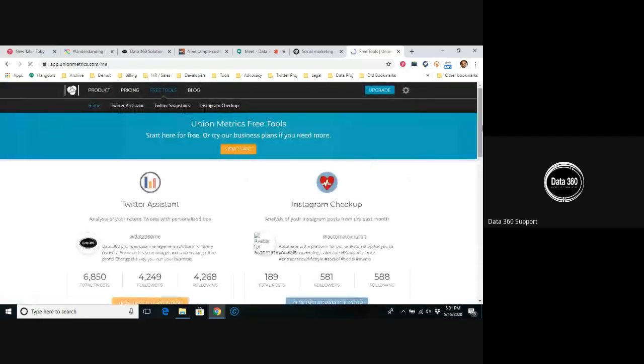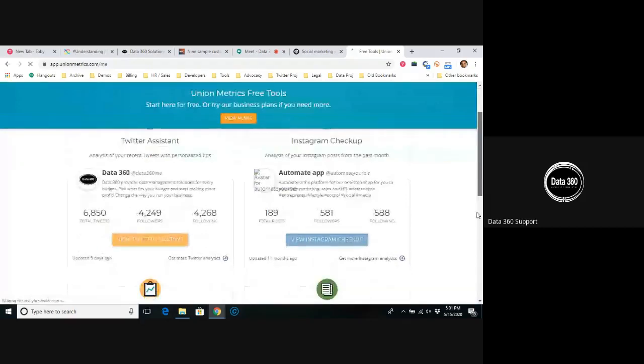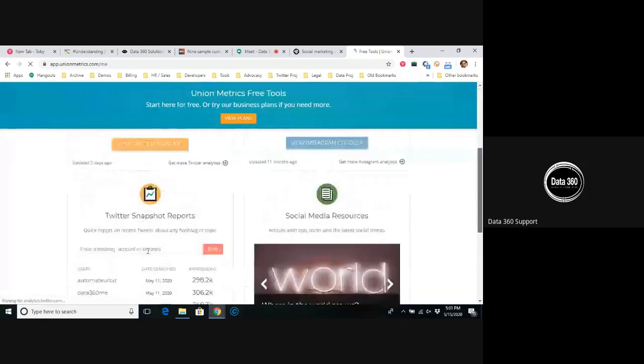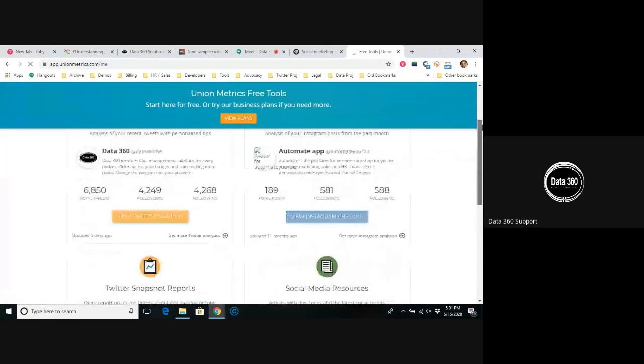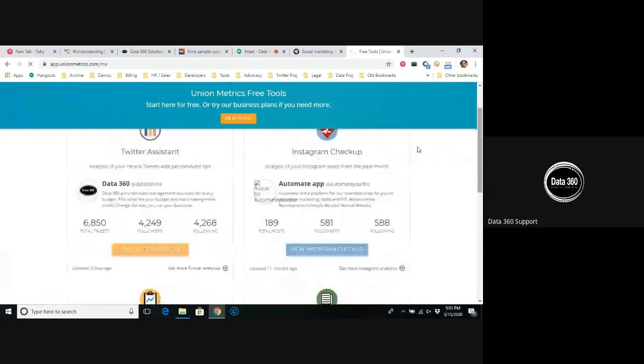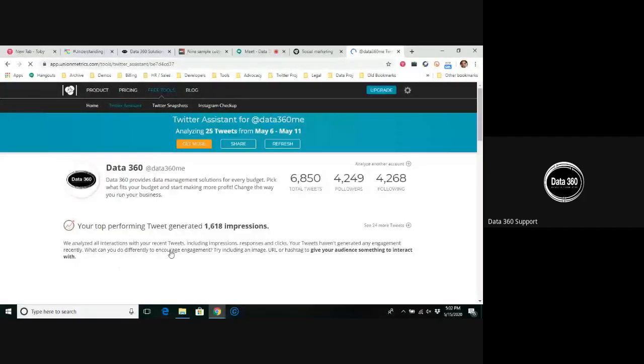So you can see here there are 3 tools in here. One is called the Twitter Assistant, one's called Twitter Snapshots, and one's called Instagram Checkup. We use these pretty regularly, and it can show you what's happening with your Twitter. We actually have a fairly popular Twitter account in that it gets a lot of retweets that have a lot of reach. The difference between your actual followers, your reach and your impressions is a whole lesson. I'm not going to get into those today, but what's important is that you begin to understand what drives your business.